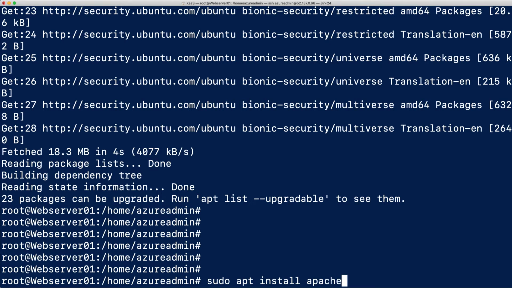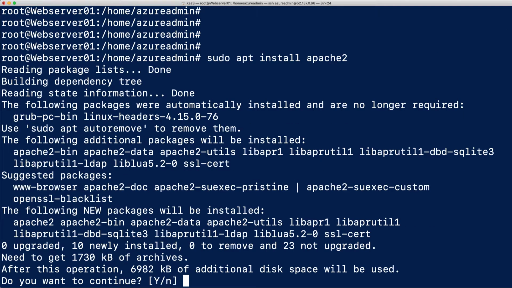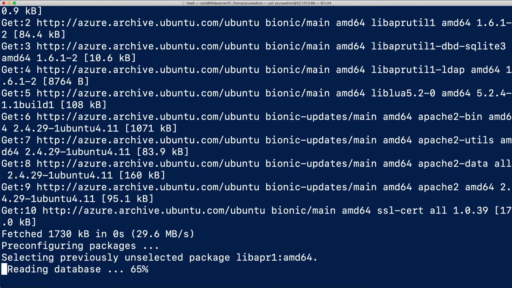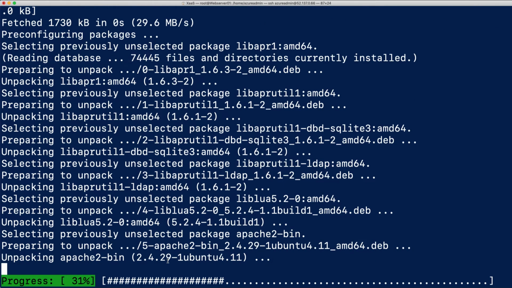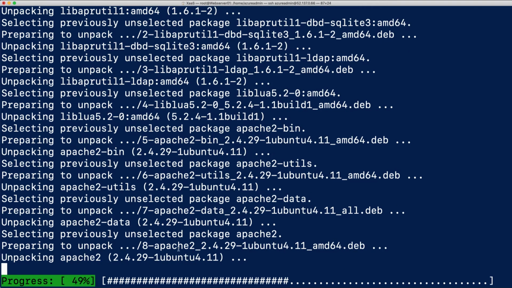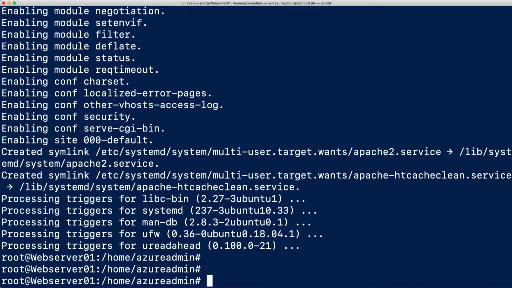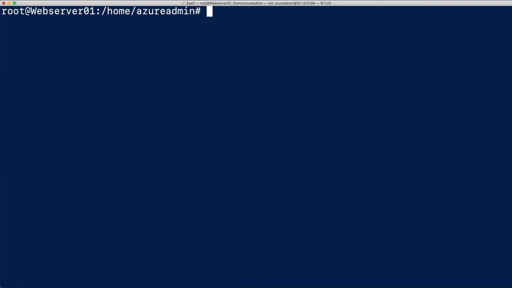So apache and 2. Do you want to continue? I do have this question here, so I will type Y and then enter. And now it shows pre-configuring packages, selecting previously unselected packages. Okay, so it is running, I can see the progress on the screen. So again, I will wait for the installation to complete. So we're done. Again, I will type clear so that I can clear the screen.